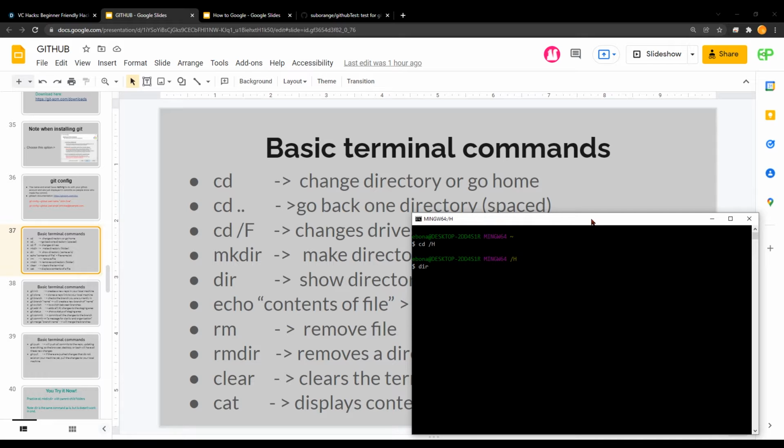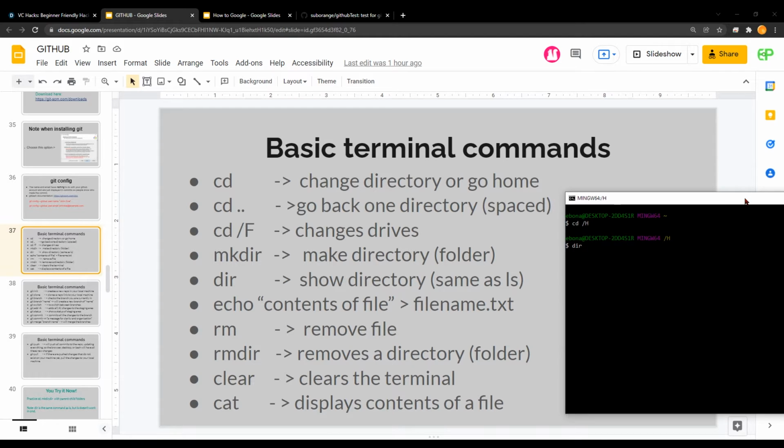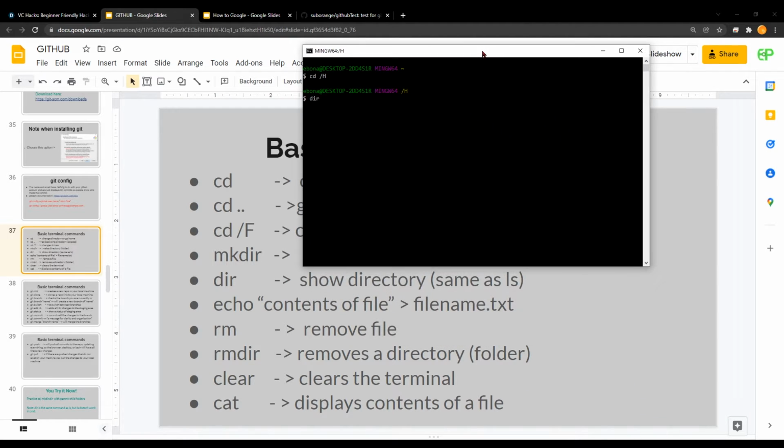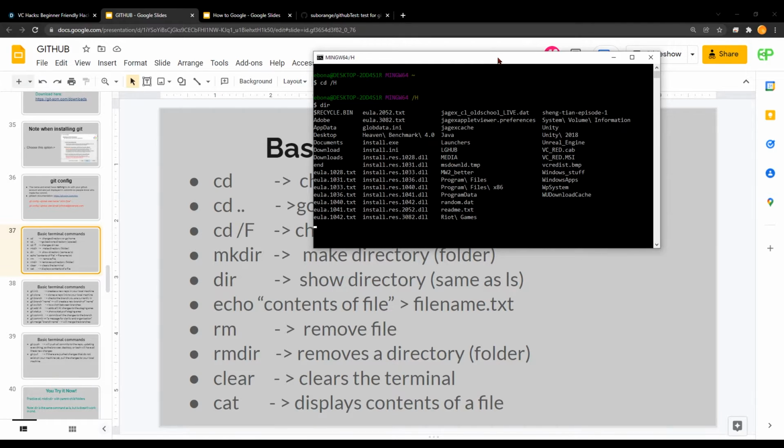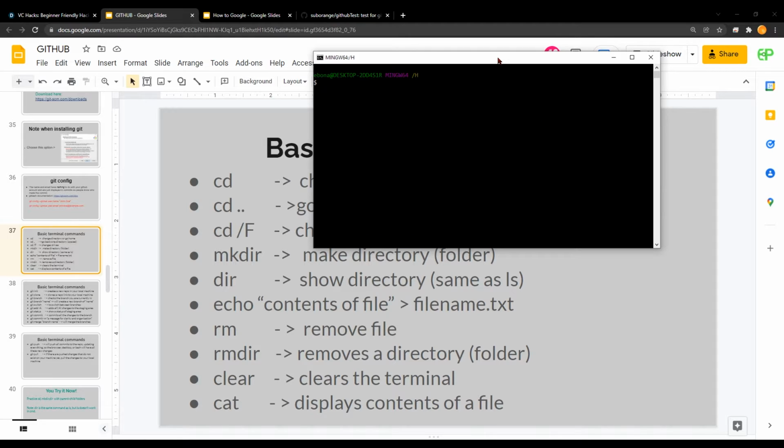If I now type dir, this will show all the directories, or basically all the folders and files, or just everything that's in there. If I do that, it shows all of that. I don't know what that is, so I'm just going to clear it. You can type clear to basically clear the prompt.